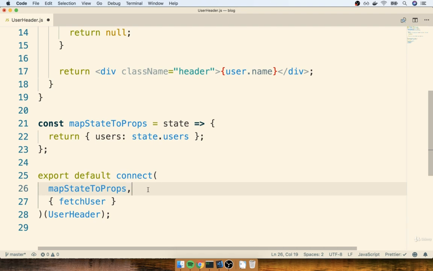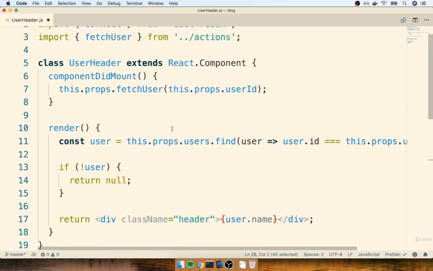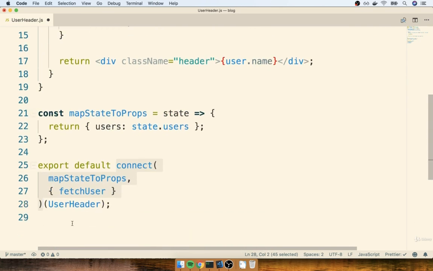So you might have one file that has MapStateToProps and the initial connect setup right here, and then in a different file, you will define the component by itself. The advantage to that is that you'll have a component that can be used on its own without having to reach into the Redux store by going through all this work right here. But then if you want to, you can also very easily create a version of that component that will reach into the Redux store and get all of its own data.